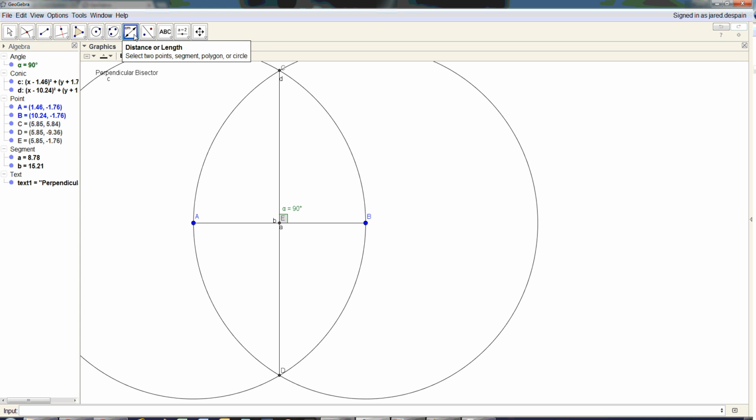So we have a couple options. I can either grab the segment tool and make another one from here to here and another one from here to here, but I would rather not have to get more lines on this thing. So let's try it this way.